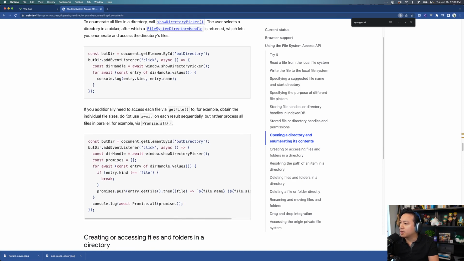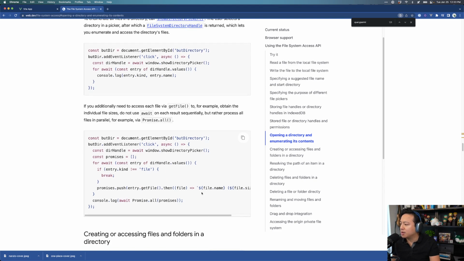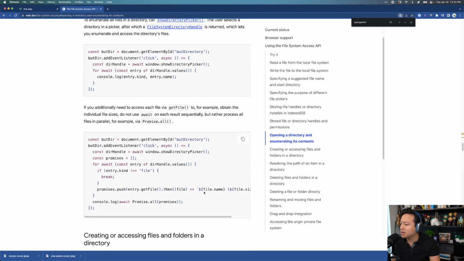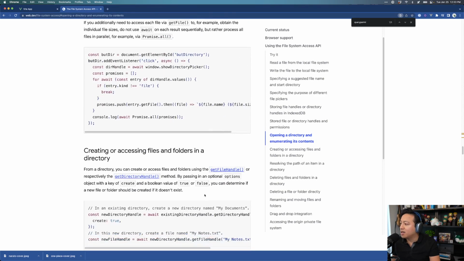But then what they're going to want to do is be able to get each file. And so there's a promise where we await each one to get each one of its values, and we push it into something. And then we await all the promises. Okay. Creating, accessing files in a folder.